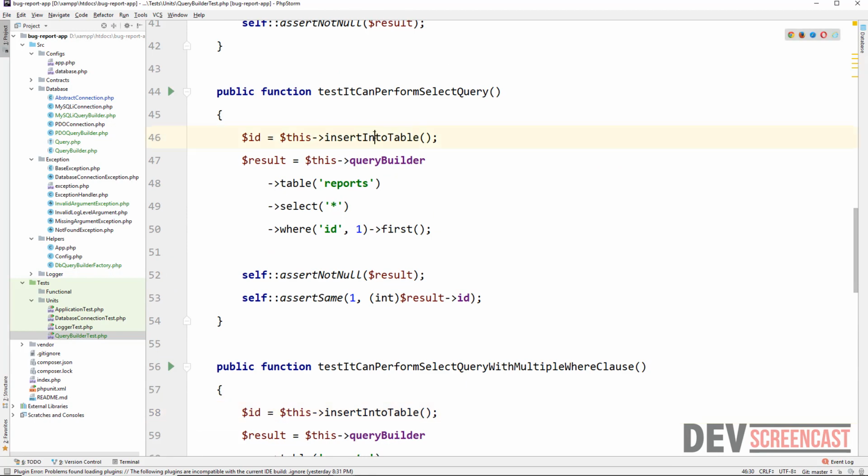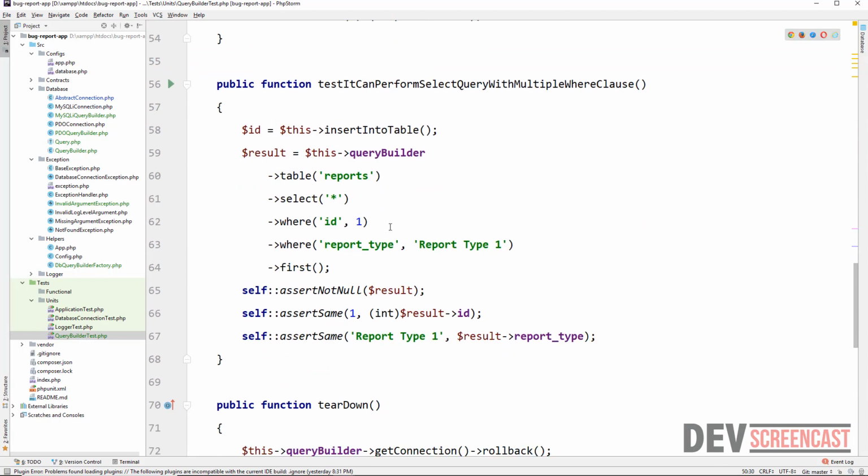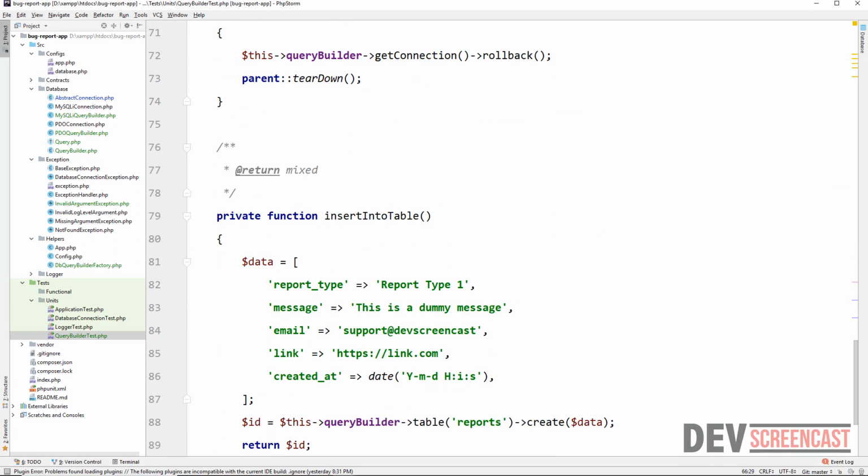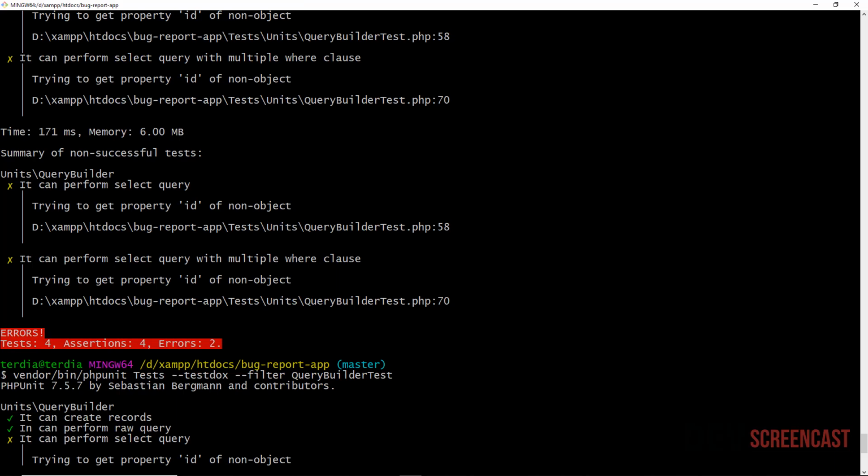So it means that whatever we're getting from here, let's replace this to be equal to this ID that we're using. And then the same thing for this. We can replace it to be equal to the ID that we're getting from here. And then we can use the ID to check. And then let's run the test again.